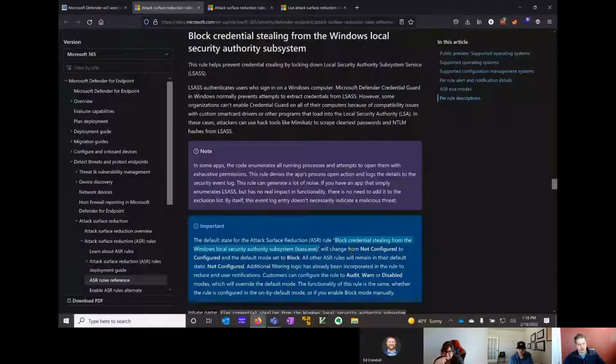And by default, that is not configured. They are changing that to be configured with the default mode set to block. This is a big change. It hasn't happened yet. That change hasn't been rolled out, and we're not sure when it's going to happen, but Microsoft is giving notice that it will change.